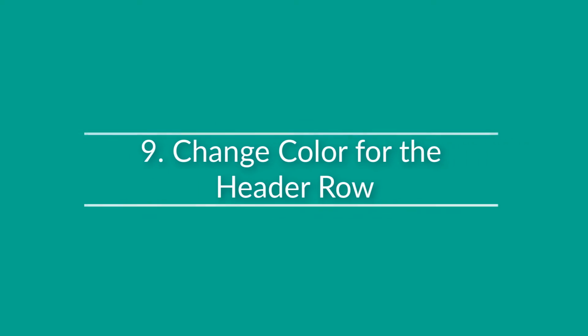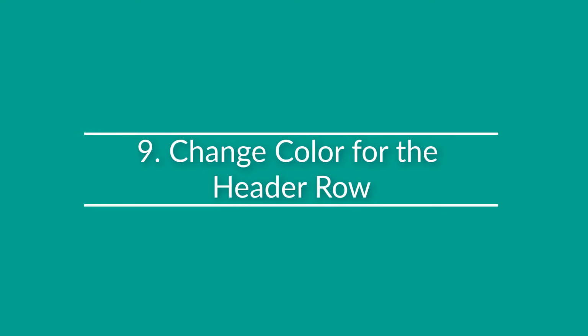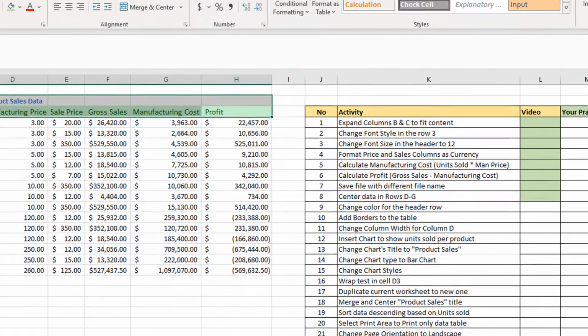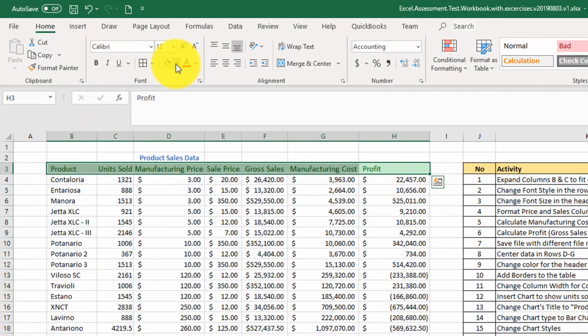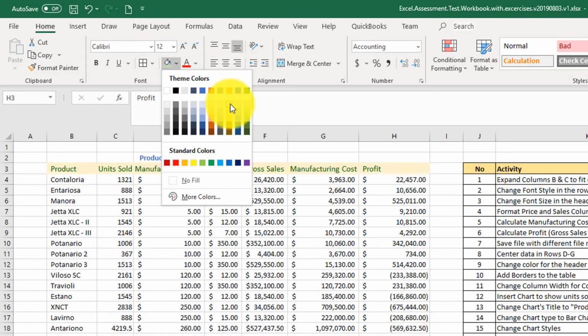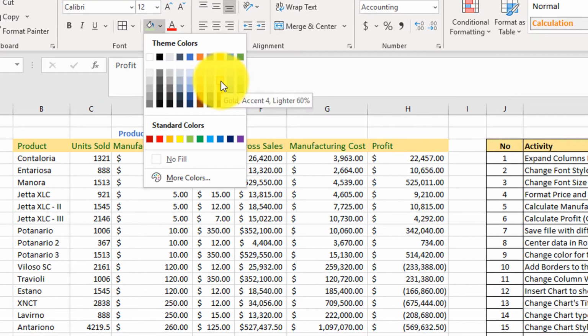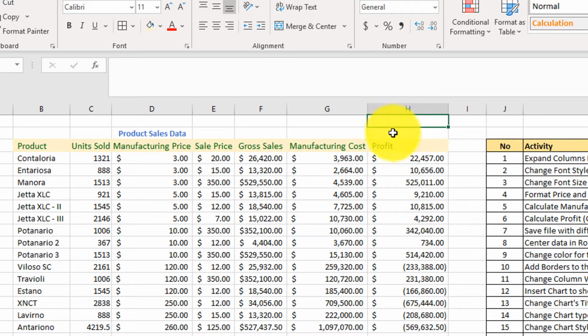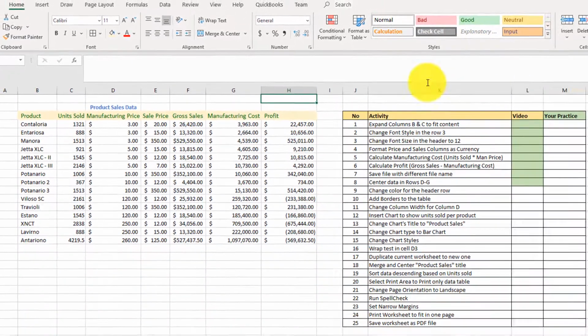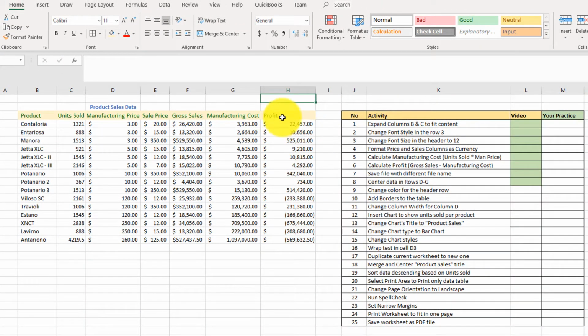Now let's continue and have more fun. Let's go to step number 9, change color for the header row. To do that, we need to select the header, and look at the fill color and select a different color. So for example, any color that you prefer. Let's select the yellowish color so it still matches the green. It doesn't say which one we should select, so as long as we change it from the green, from the style that we've selected before, we should be fine, and we can mark this task as complete.